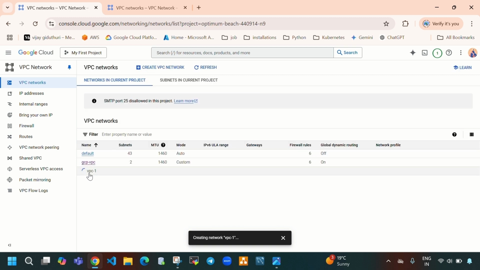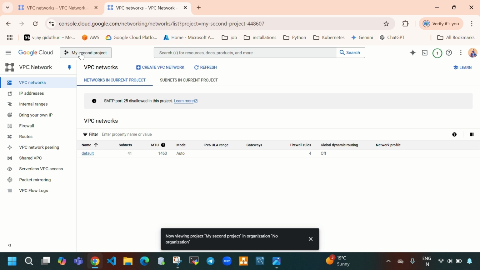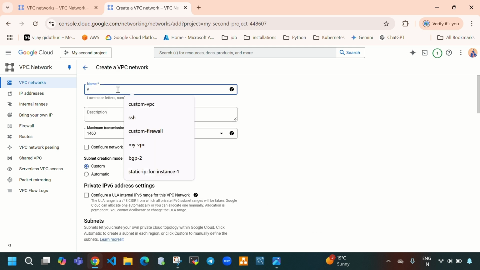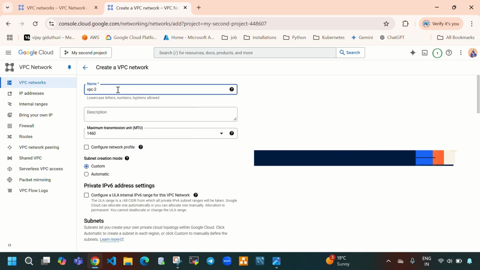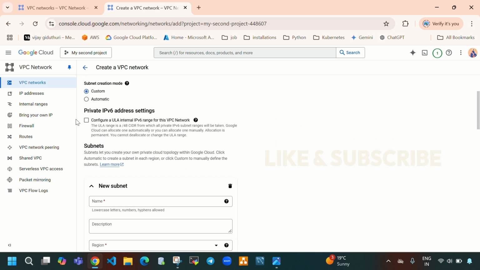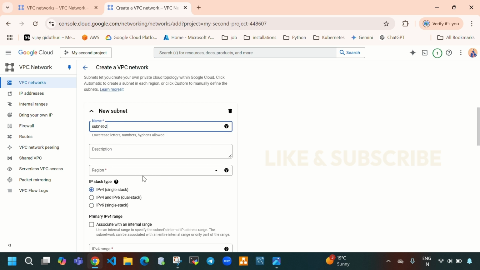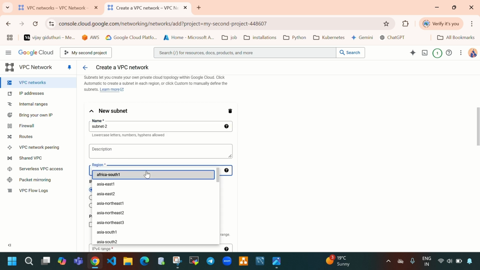Here you can see VPC1 is currently in creating state. VPC1 we are creating in my first project. Here you can see this is my second project, so here let's create VPC2. Let's directly select Create VPC network. You need to give the VPC network name, so let's give the name VPC2. For subnet creation mode I'm going with custom and subnet 2. This is the subnet name, and here let's select us-east1.